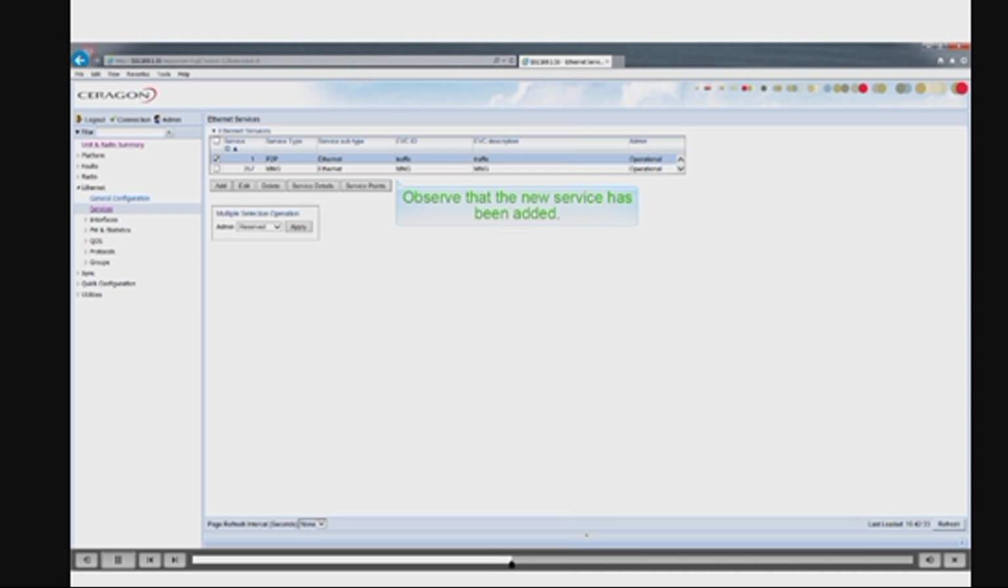Back in the Ethernet Services menu, you can now observe that the new service has been created and added and it is operational, from the logical perspective. Now, while the service is active and has allocated resources, it is not connected to any interfaces. We will need to connect it to the interfaces needed, by adding service points to it. To do that, select the service and click on the Service Points button.